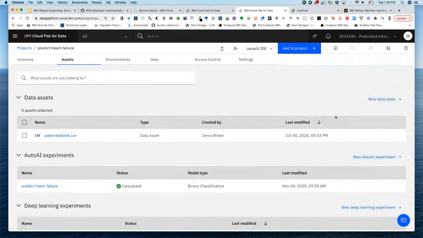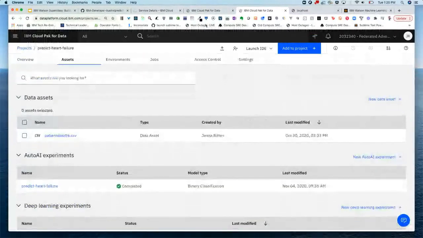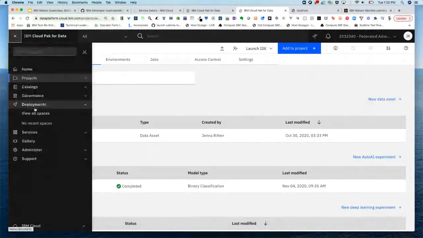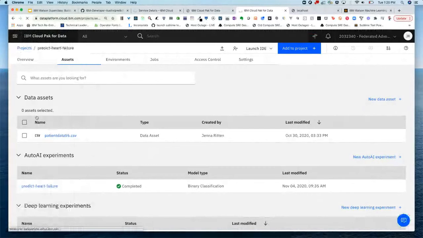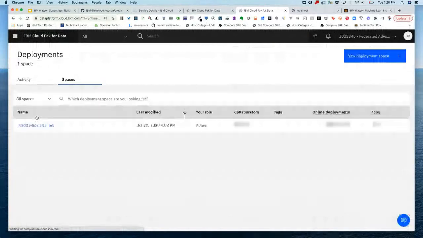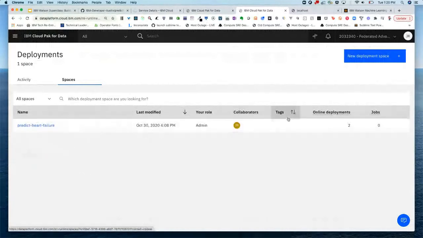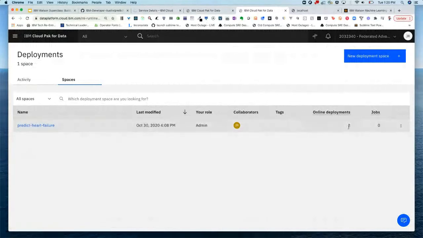That's nice because it's like, here's the deployment space, but once it's gone, you might be wondering, well, where's this deployment space? Here's my models. So remember that view we looked at before? If we click on this hamburger menu, we can see our deployment spaces here. So I'm just going to click View All Spaces. And this is my deployment space that I created. So if you can see here, I have 2 online deployments already.